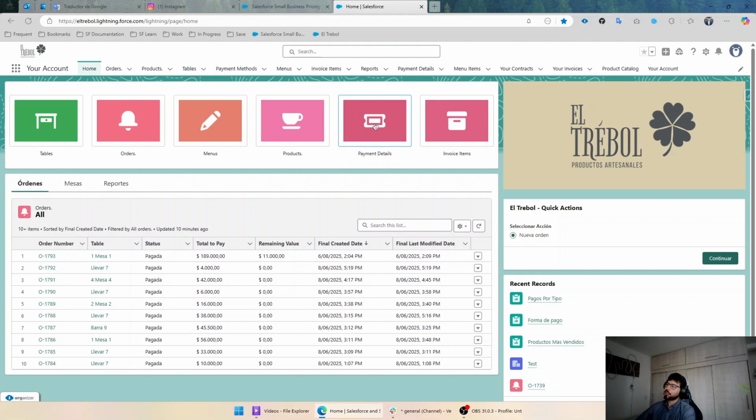Basically, the payment details are all the records of payments that the specific clients have made, which we record in the system for them. And the invoice items are all the products that they add to one order. So those are the records that we handle in the system and that we focus on recording and automating.